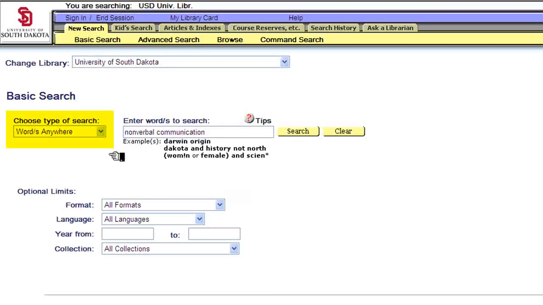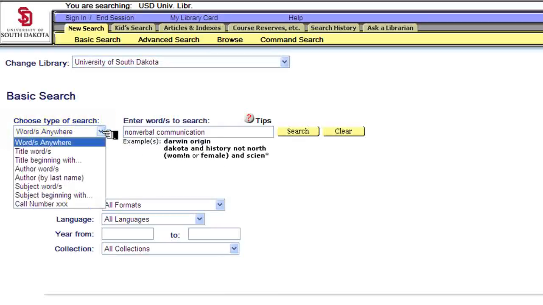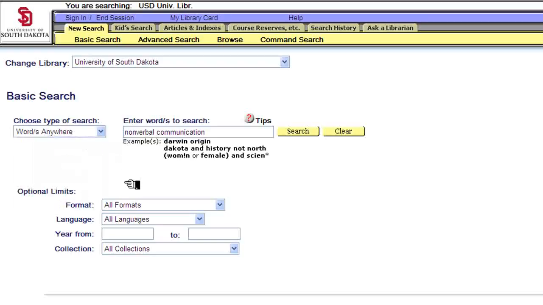The Choose Type of Search field allows you to limit your search to words anywhere, title words, author words, subject words, or the call number of the item if you know it. The default setting is words anywhere. The final field is the Enter Words to Search field, and as you can see, we have our search term nonverbal communication. This is where you specify the search terms that you want the catalog to look for.